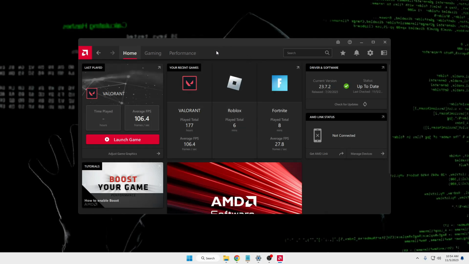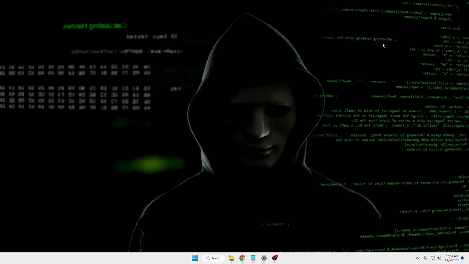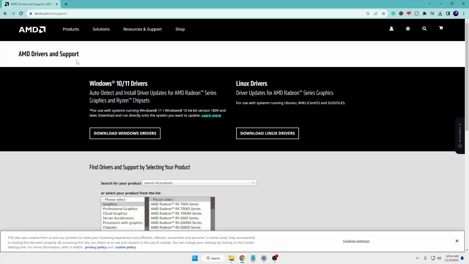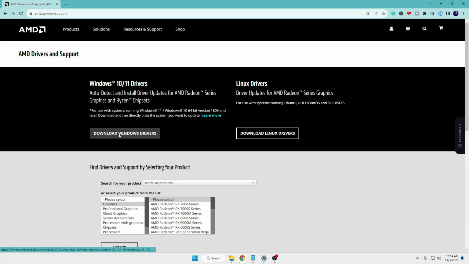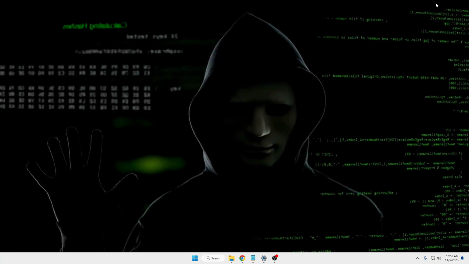Now in case after applying all these steps your problem is still not fixed, the next thing you will have to do is use the link in the description. Come to this AMD Driver and Support website, and here you will get an option of auto detect. Click on download Windows driver, and this will automatically detect your graphic card and start downloading the software. Once it's done, click on the downloaded file and install it. After installing it, you can check again if the problem has been fixed or not.